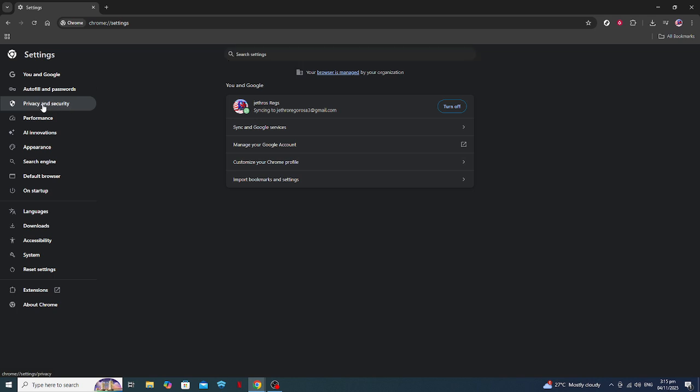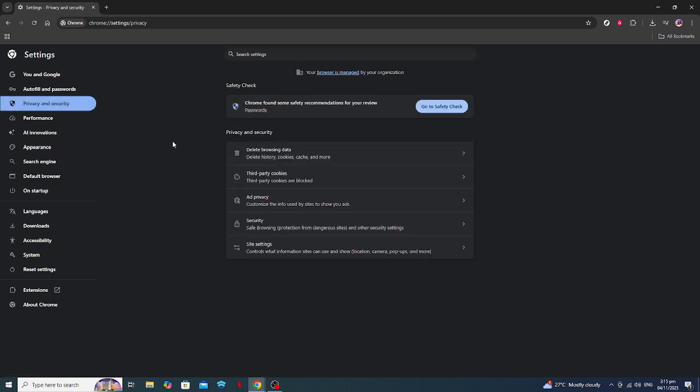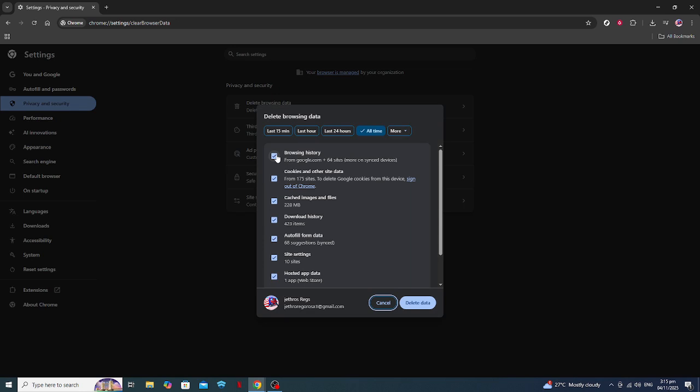We're going to focus on the Clear Browsing Data option, which is crucial in resolving any cached issues that might be the root cause of the Recaptcha problem. Select Clear Browsing Data, and a new window will pop up. You're going to see 3 options: Browsing History, Cookies and Other Site Data, and Cached Images and Files. Make sure all these boxes are checked.